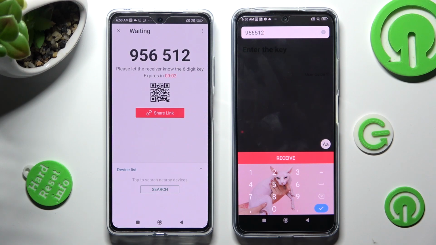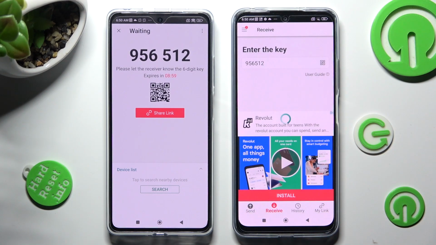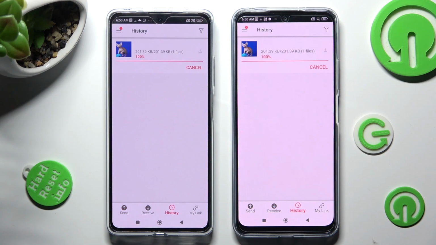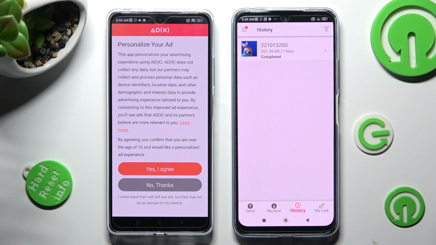So when I click on it, as you can see, my photo was successfully transferred.